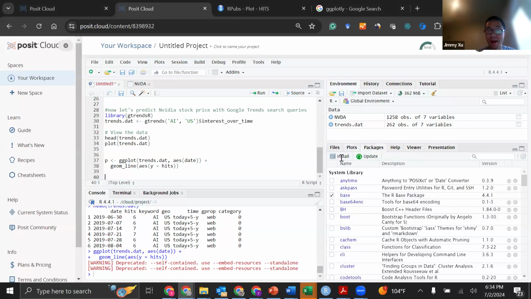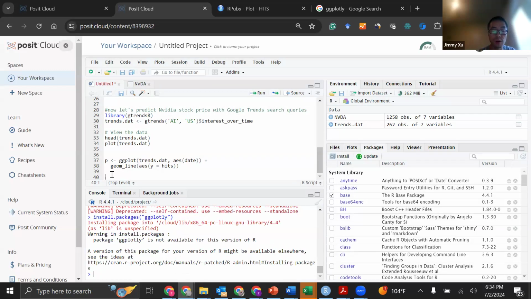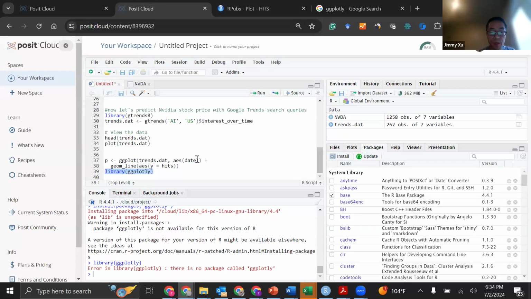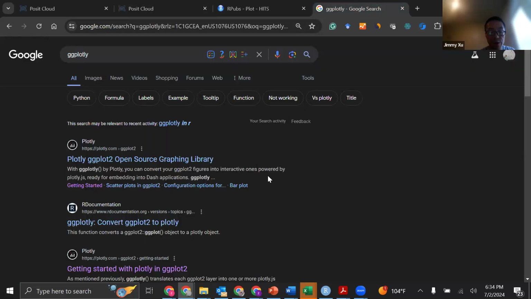We want to install the package, right? Install package here, right? It's installed, and then we are going to run the library, plot, ggplotly, okay? Run the library, just run by line, okay? Okay, the error, which is okay.